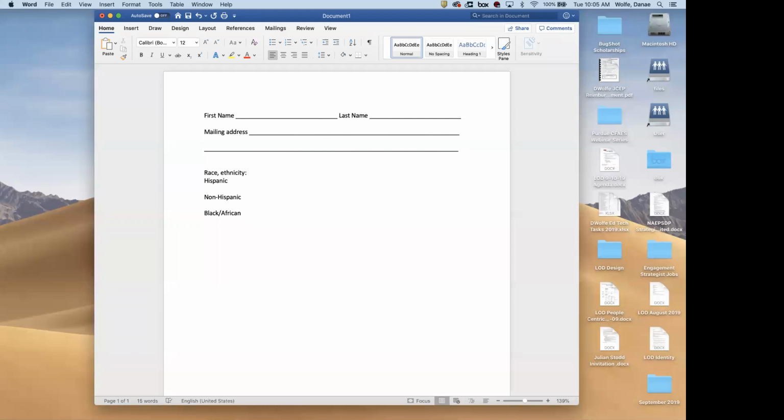Ethnicity, race, essay box. Essay box is perfect. So we'll just put essay box and we're going to leave a nice big space for an essay box.